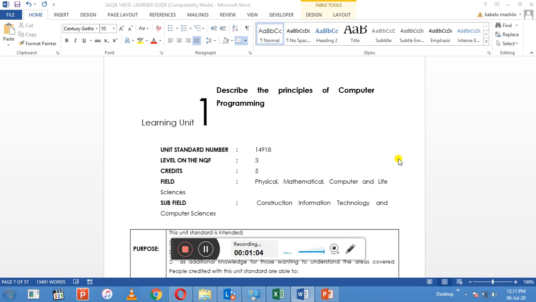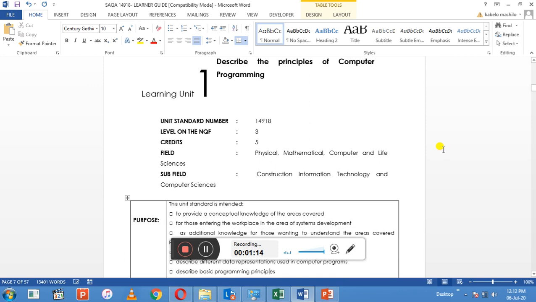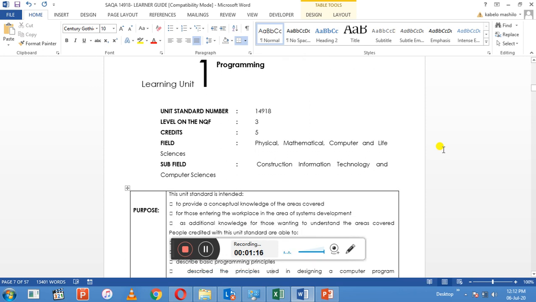So the purpose of this unit standard is to provide a conceptual knowledge of the areas covered for those entering the workplace in the area of system development, as additional knowledge for those wanting to understand the areas covered.